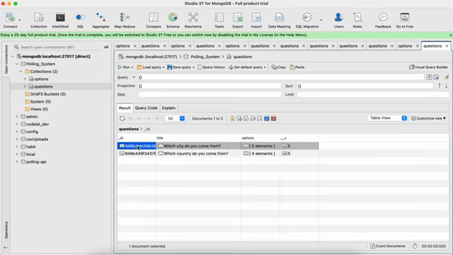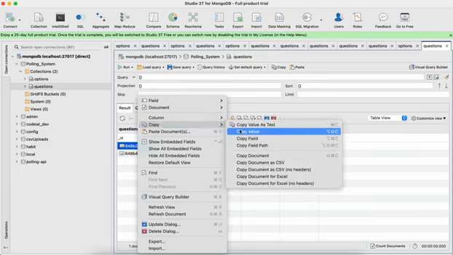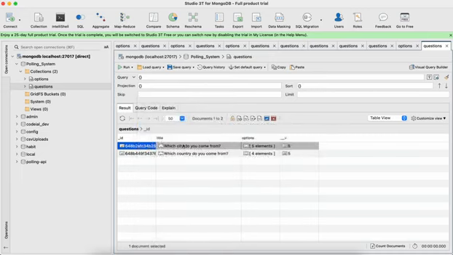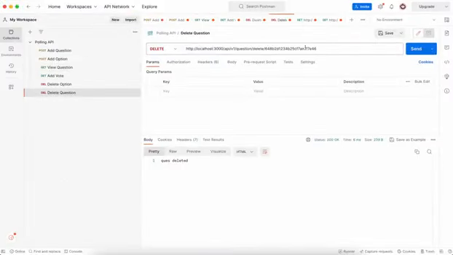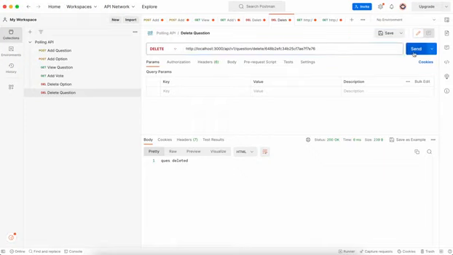We want to delete this question. For example, if we want to delete this question, which city do you come from, we can simply copy this question ID and go to the delete question and paste that ID over here. Now if we send it, it says question deleted.